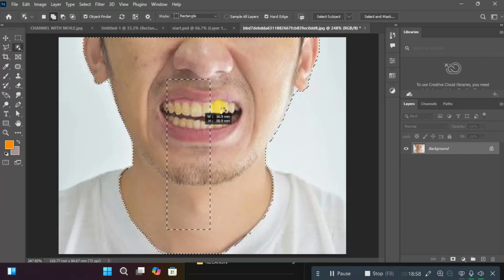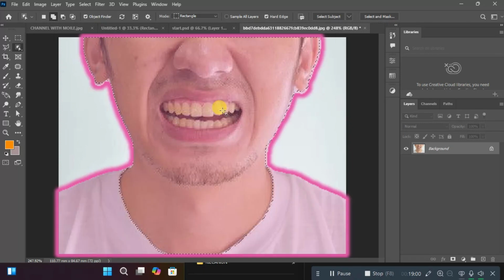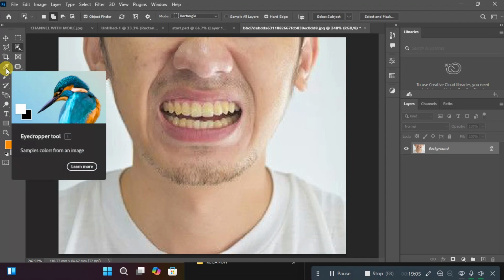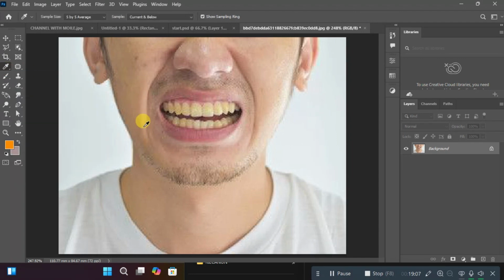So just as you can see, it has selected the part that I wanted to select. Let me just go on Ctrl D. So let's go back to whatever we are doing. Now let's go to the eyedropper tool. Now what does the eyedropper tool do?